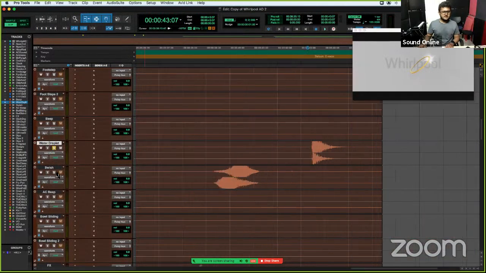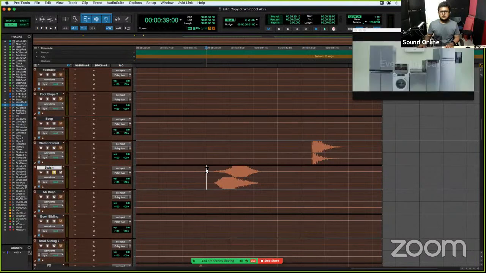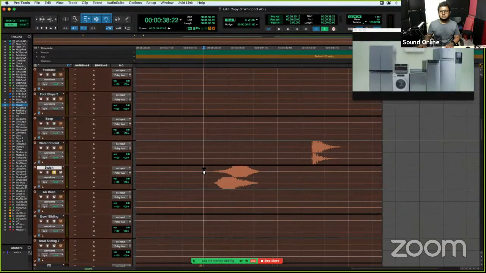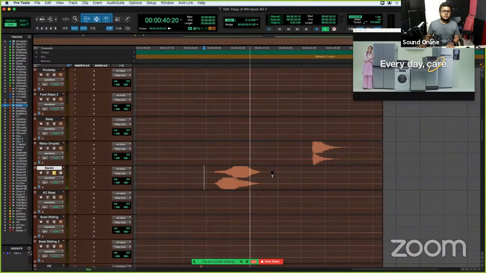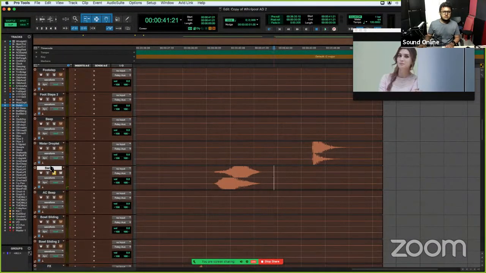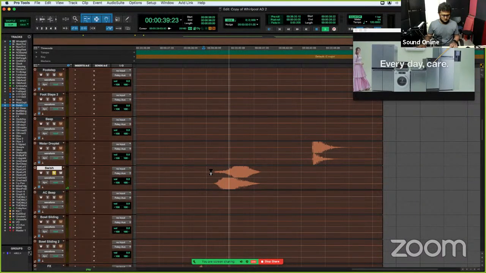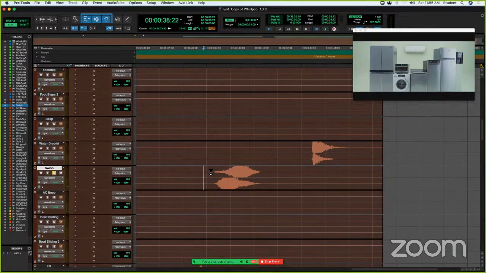So next is a swish. Okay. This sounds okay to me. How about you? Can you come up with something else for this thing? It sounds good, but it sounds a bit like a cymbal reverse or something.